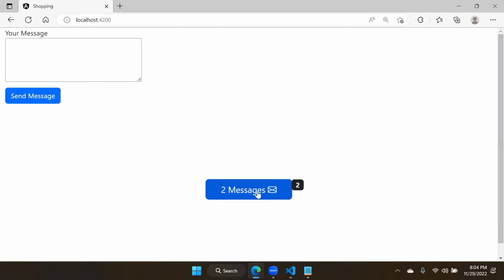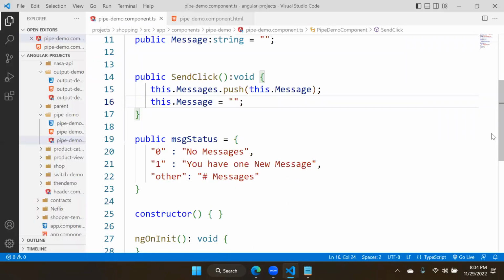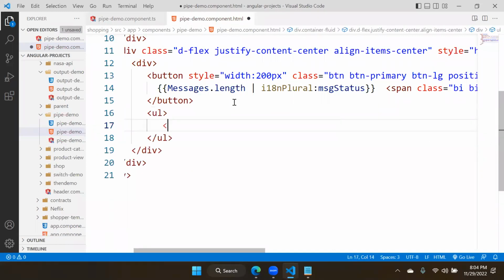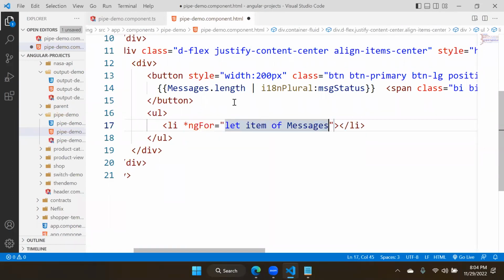right? If you want to see the messages, it's simple. You click the button on that, show those collection which is present in array, nothing complicated in that. Right, what I will do here, I will put below the button an unordered list, and here I will keep a list item. So what is it? ng for let item of what is it? Messages. We have to just print the message here.